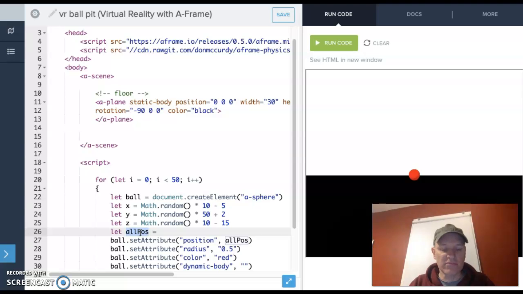Maybe we'll just stick with all pos for now. Okay. So now we'll take this variable called all pos, and that's what we'll set the position to. And all pos is x, whatever the value of x is, notice it's outside of quotes, plus the string literal space, plus y, plus the string literal space, plus z.